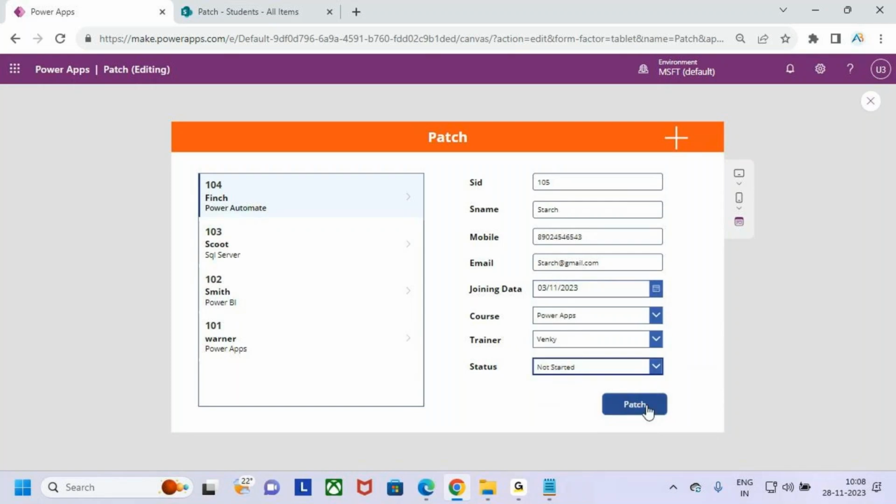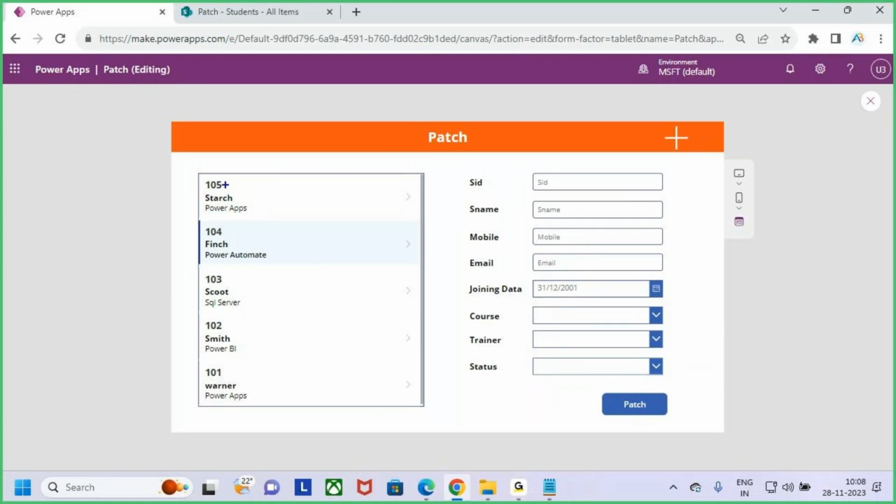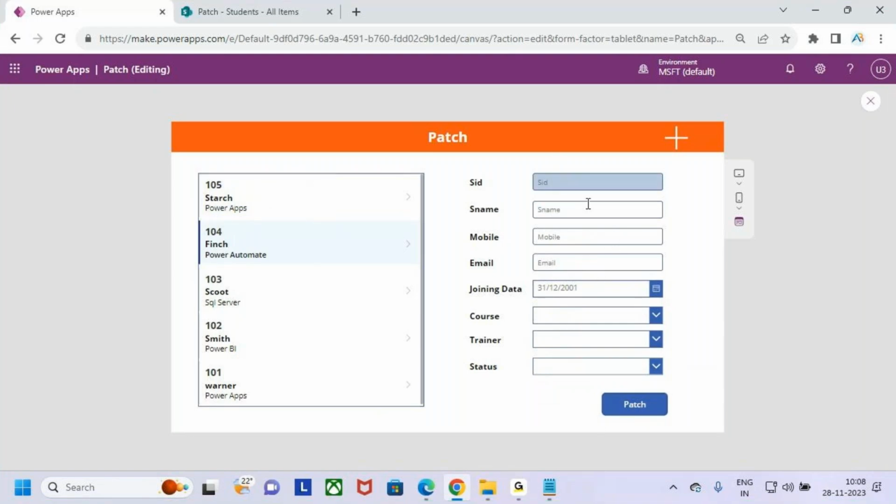Now go and use the patch function. Once I click on the patch, what is it going to do? It is going to submit the data to the data source. Now see, the new record is submitted. What's the new record? Employee ID equals 105. Once the record is submitted, I'm able to show these values reset. Once I click on any item in the gallery, that item's details I'm able to display in the form.